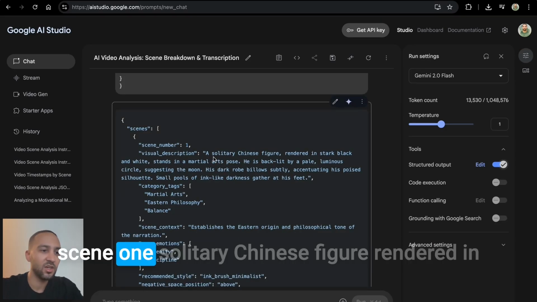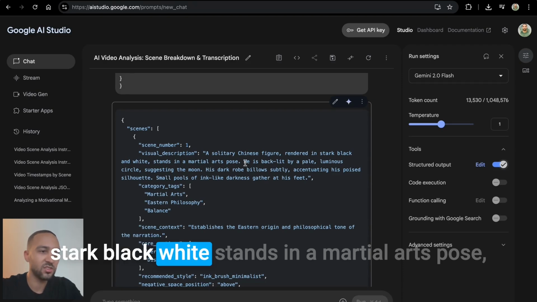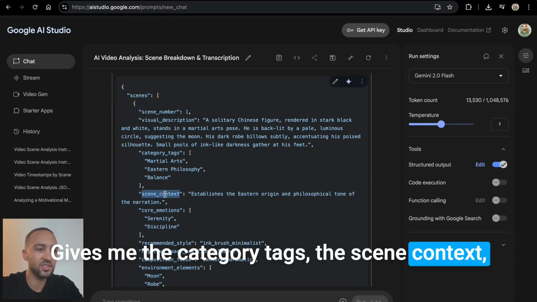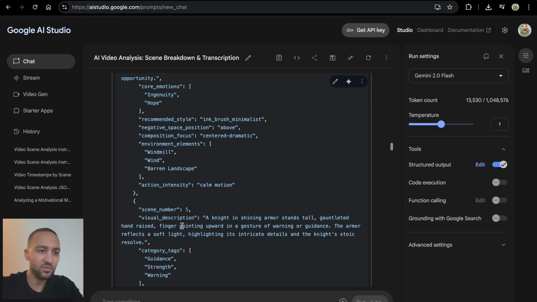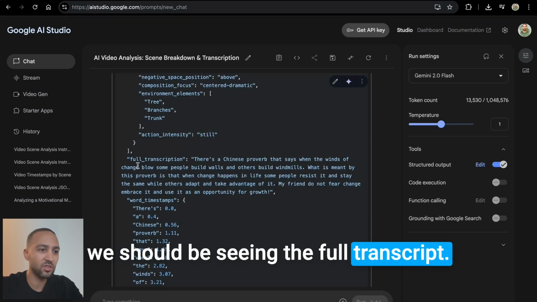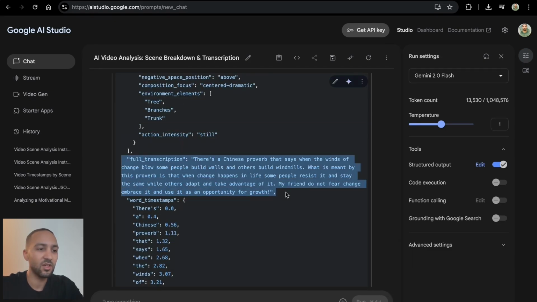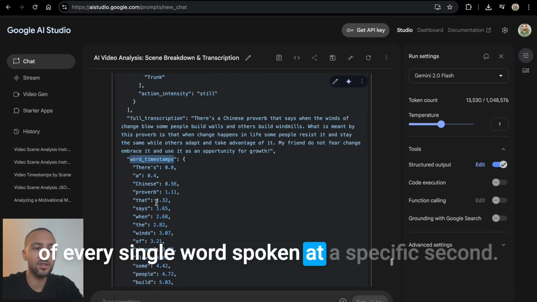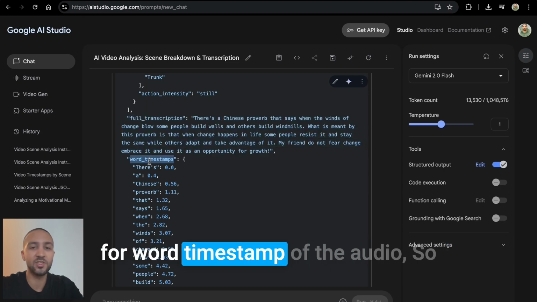Scene 1, solitary Chinese figure rendered in stark black white stands in a martial arts pose. Gives me the category tags, the scene context, core emotions, and some other fields I asked for. At the end, if we go over to the bottom, we should be seeing the full transcript. So we have a full transcript of what the narrator said in the video. And also we have the word for word timestamp of every single word spoken at a specific second.